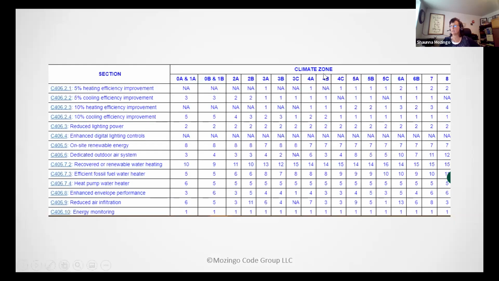Let's look at the partial table for that R occupancy. I just wanted to throw it up here to see where I could get more of my points, since I can't get very many in lighting. Maybe water heating, recovered or renewable water heating, I could get a lot of points. I could get some in efficient fossil fuel water heating. I could get some from reduced air infiltration in these warmer climates. So you just look at that and pick out 2, 3, 4, 5 items, whatever it takes to get to my 10 points. So that's how that new efficiency package option works.